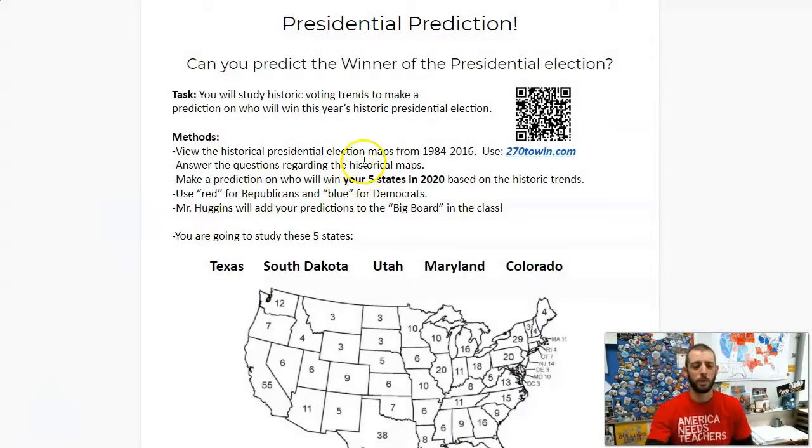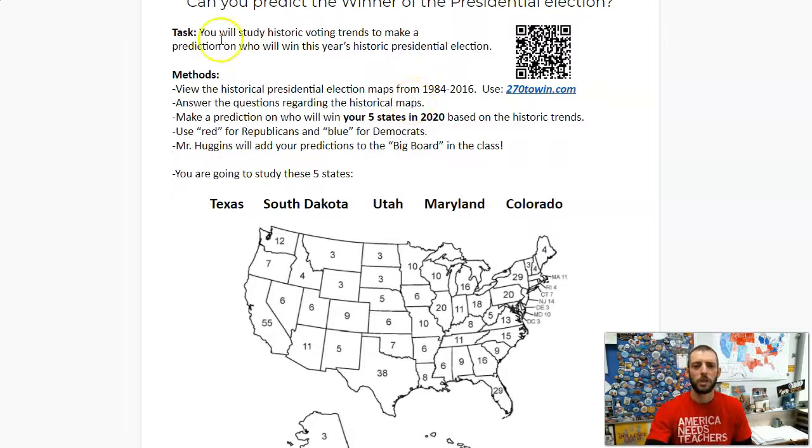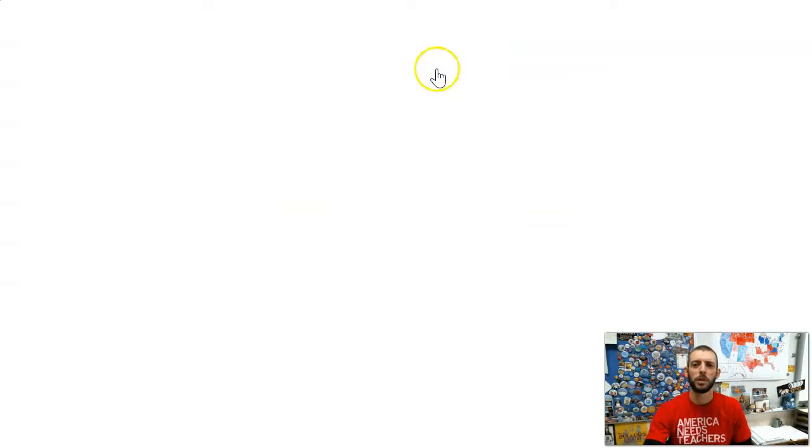This is the document that you'll be opening. It says, can you predict the winner of the presidential election? You will study historic voting trends to make a prediction on who will win this year's historic presidential election. First, you're going to view the historical presidential election maps from 1984 all the way up until 2016. You'll be using this website right here called 270 to Win. I'm going to show you what that website looks like real quick.